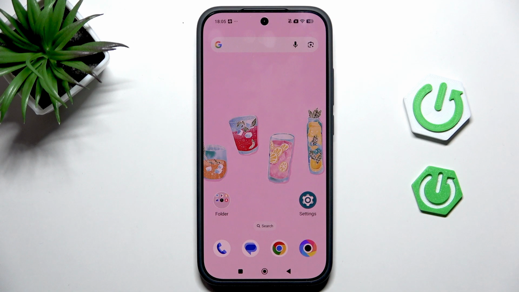Hi everyone, in front of me I've got POCO F8 Pro and let me share with you how to use a back tap on this device.